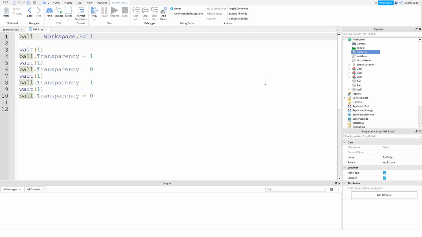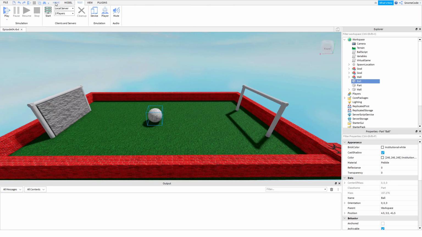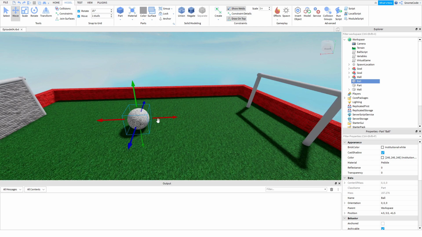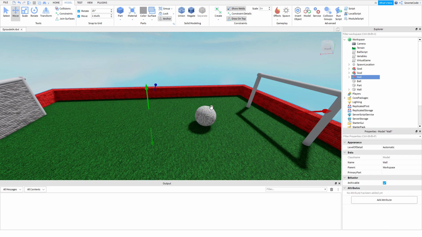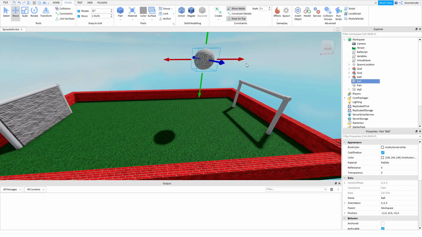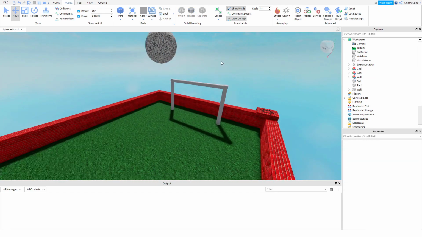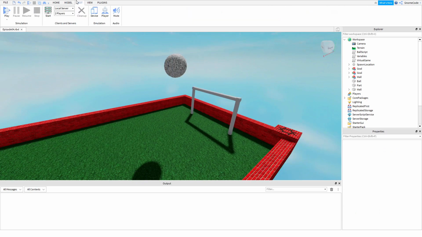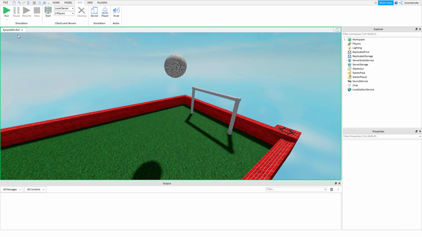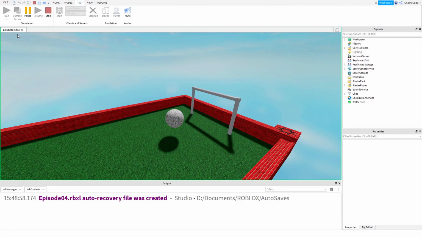So if we have a look in there, we can see we're just turning the transparency on and off, and that was a bit boring really. So I thought maybe what we could do is move the ball and position it above the goal like this, and then we could maybe get in some heading practice and see if we could head the ball in, okay? Now, normally if I just run the game, I'm only going to get one chance at it. It's going to drop to the ground, and then if I miss, that's it.